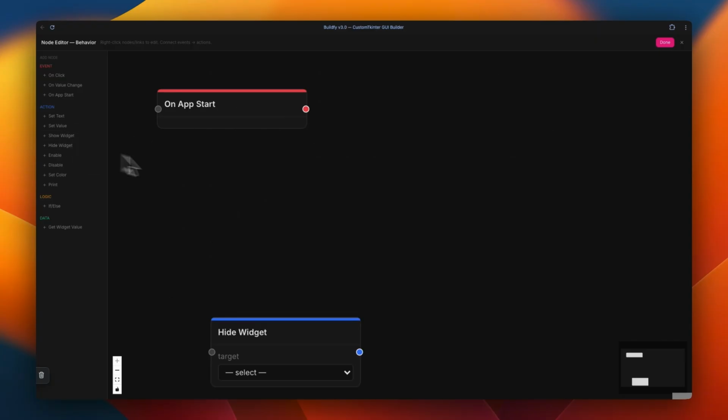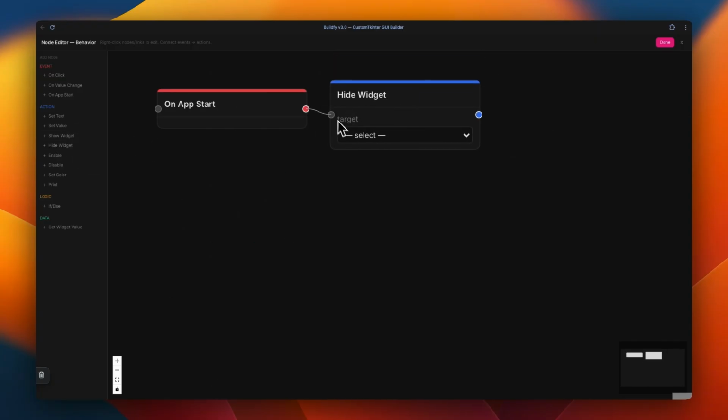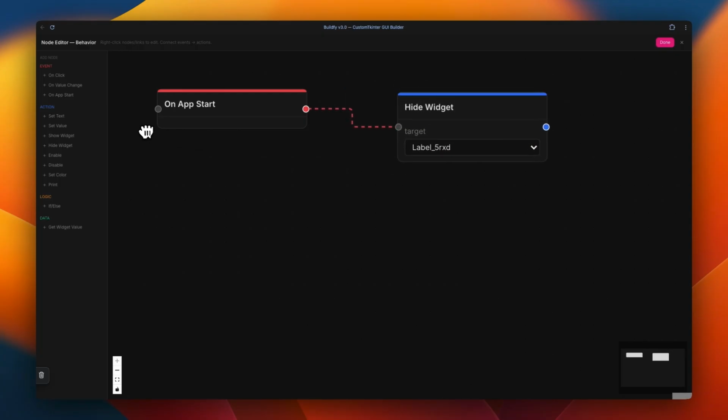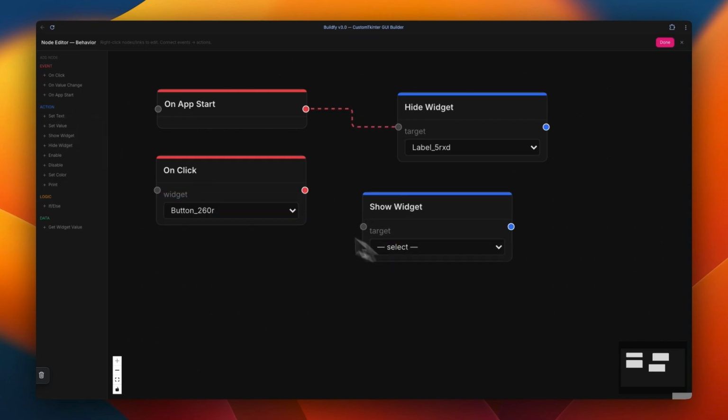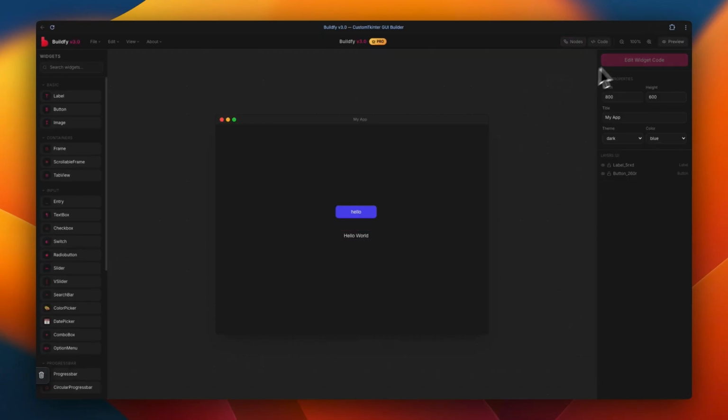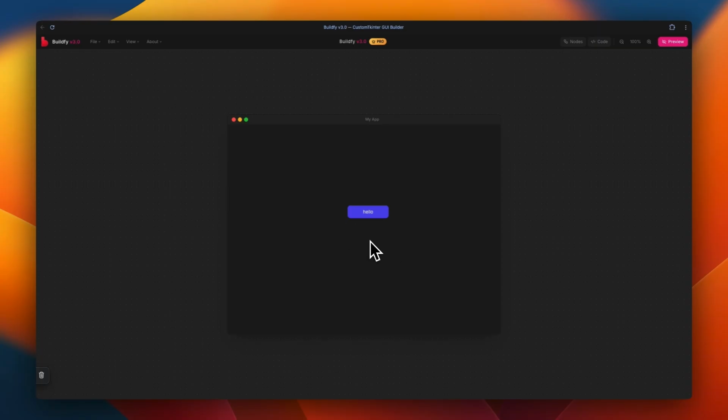It will hide the widget. So I want to hide the widget, which is the label in this case. And on clicking the button, I will get the on click over here, for the button which is selected over here. It will show the widget, which in this case is the label again. Let's add it over here and click on done. Now click on this preview button. As you can see, the label is hidden, and let's click on hello and you can see hello world is being shown below it. That's great. This was the very simple starting point of the nodes.